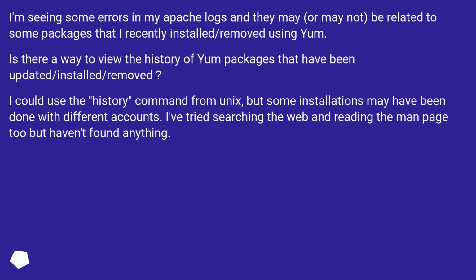I'm seeing some errors in my Apache logs, and they may, or may not, be related to some packages that I recently installed/removed using yum. Is there a way to view the history of yum packages that have been updated/installed/removed? I could use the history command from Unix, but some installations may have been done with different accounts. I've tried searching the web and reading the man page too, but haven't found anything.